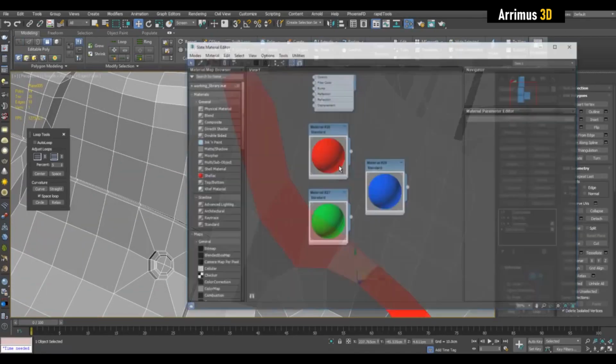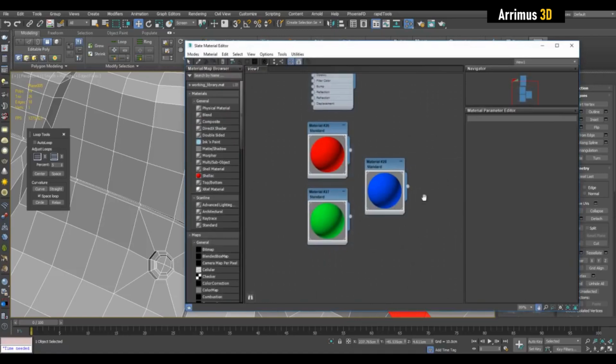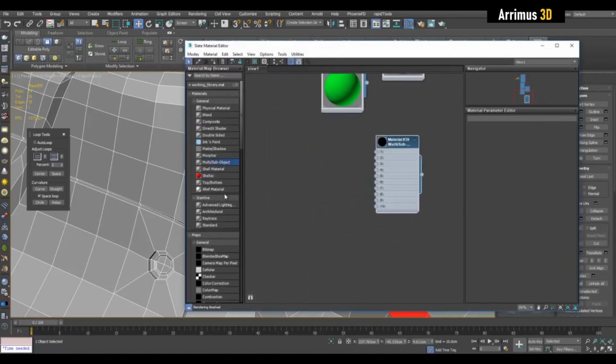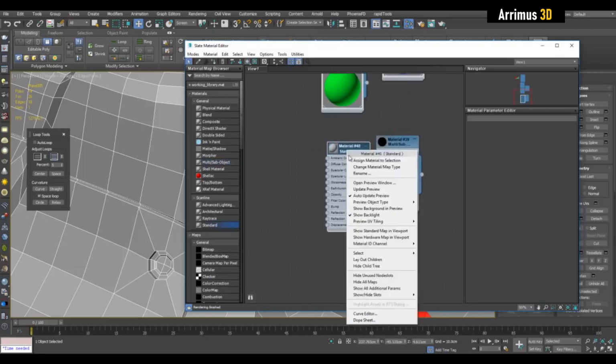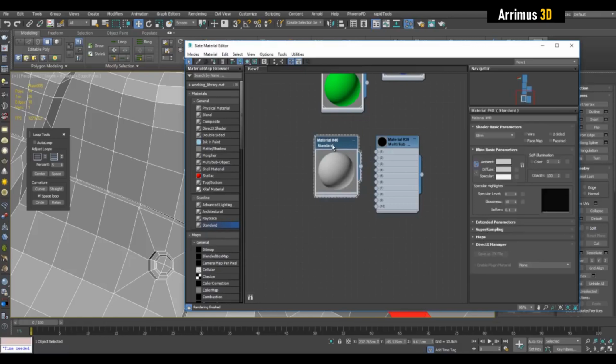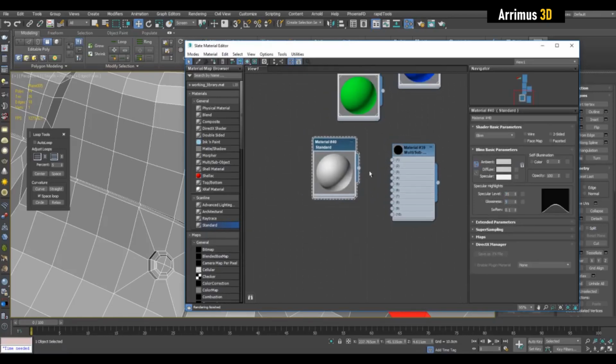So what I can do is create a multi-subobject material just by pressing M. For example, multi-subobject material right here, and I'll just create a new standard material right here, right click, hide unused node slot, double click here to make this larger. Just increase the speckle level and glossiness here. This is a good modeling material here.